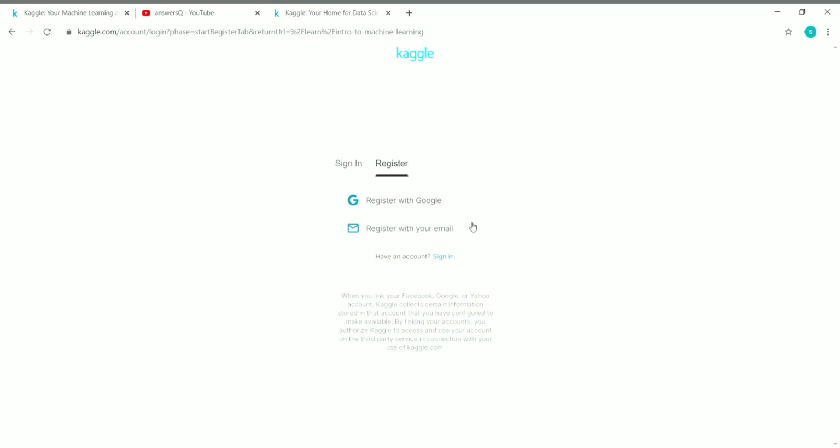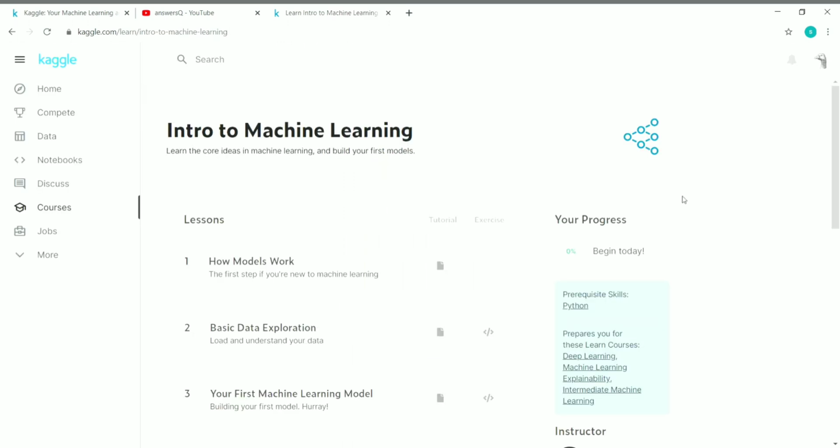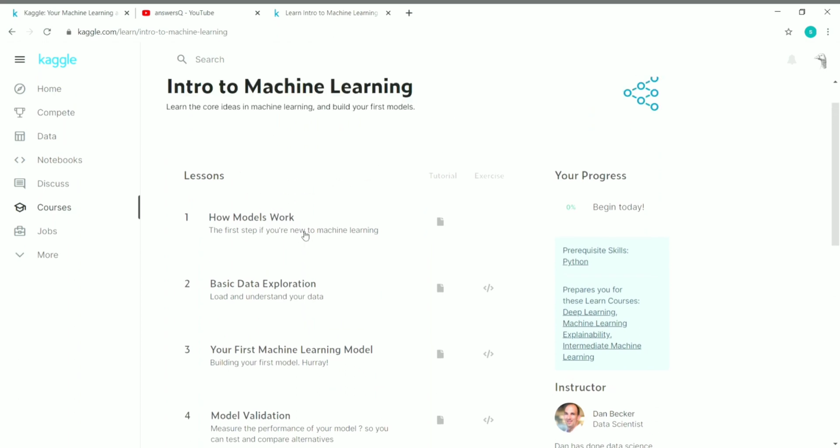So let me create my account and catch up later. So that's it, the registration is complete. Now I have created a Kaggle account and logged into my account. So you can see your course progress as you start completing these things, that is the lessons.